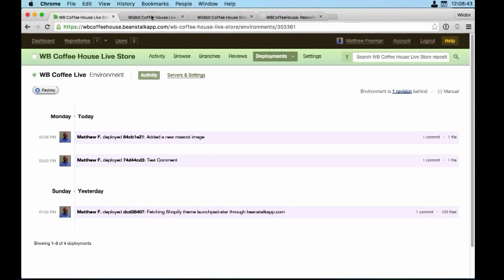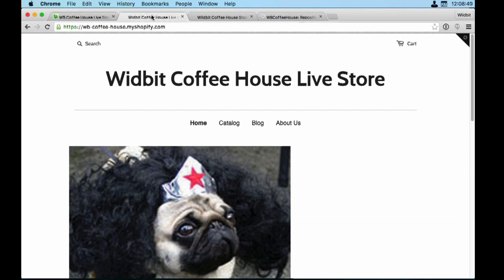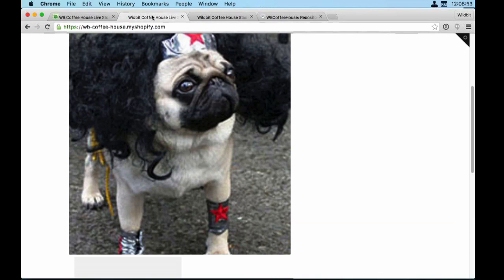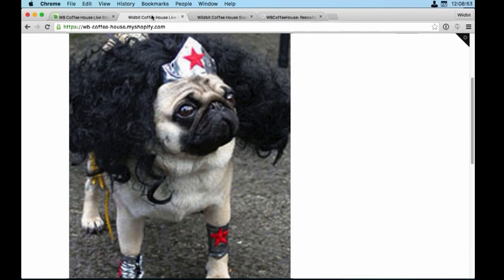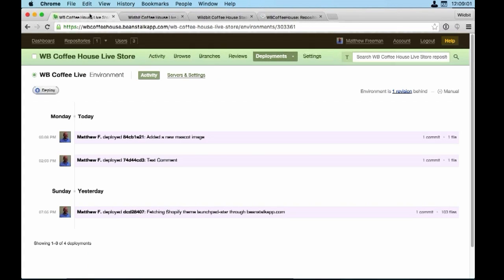So let's go over to the store, and there it is, a picture of our new mascot, the Wonder Woman pug. Now let's say someone contacted me and said, hey, I don't like that picture. You need to roll that back. We don't want to have that deployment. Well, let's do that. It's very simple in Beanstalk.